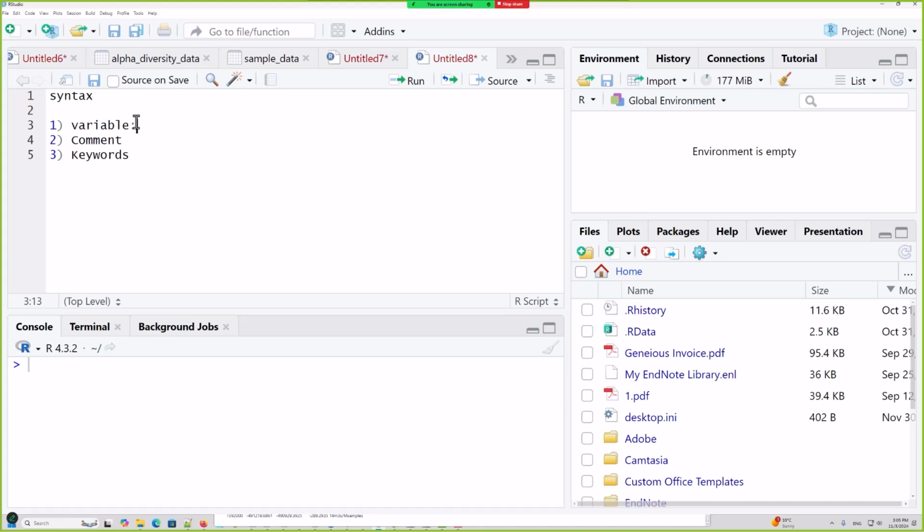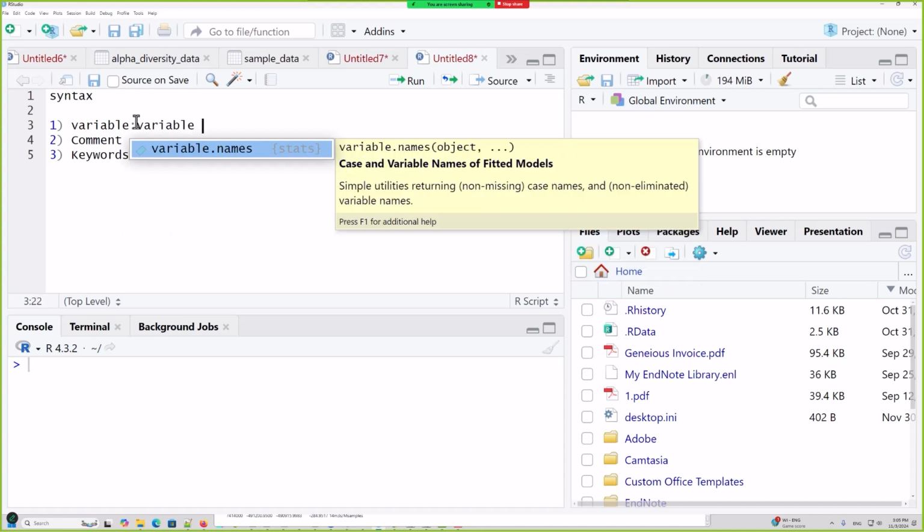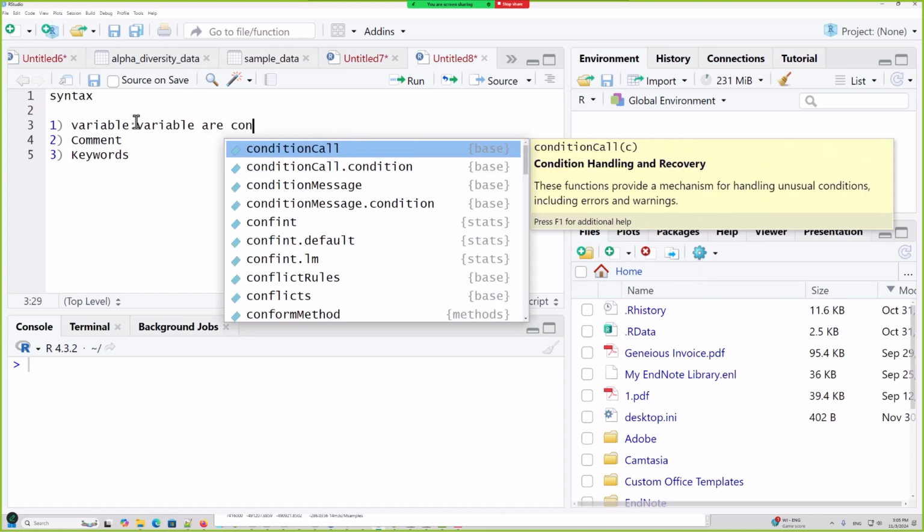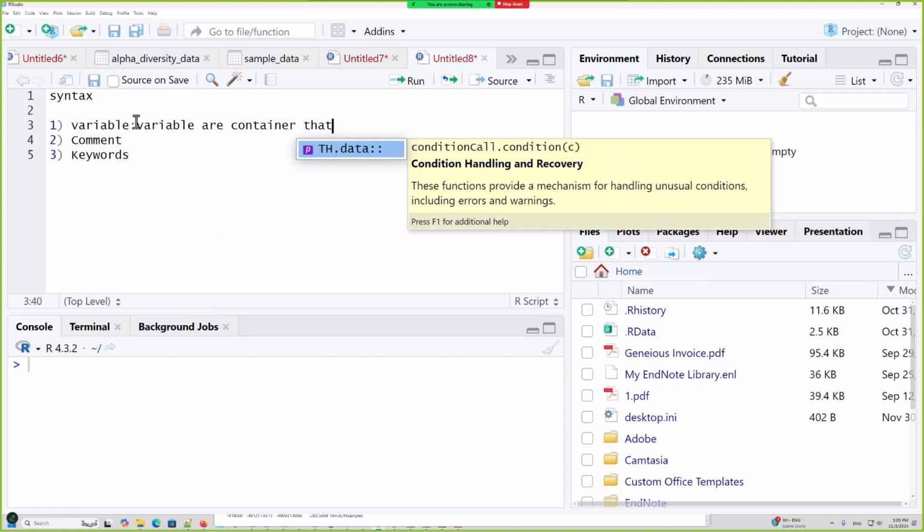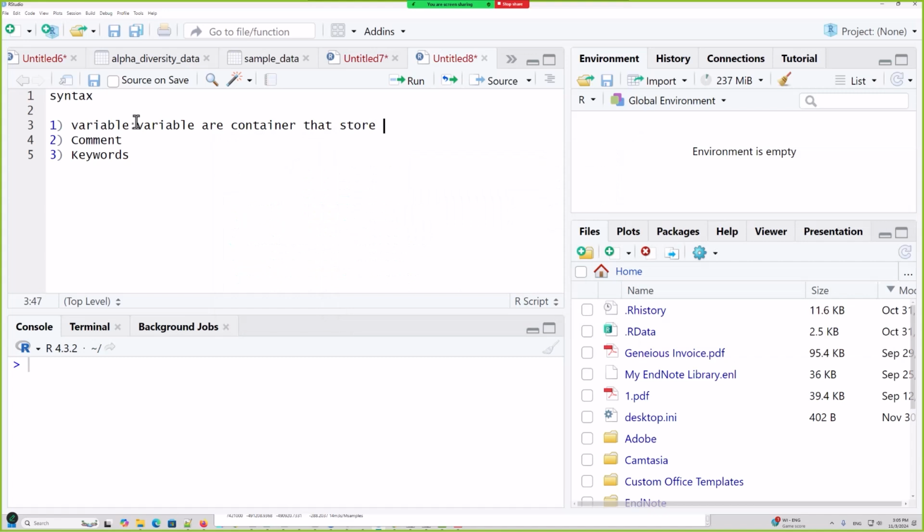It is also called a container. You can use a variable to store data. We will do practice so you will understand how variables store data. Variables are containers that store data.